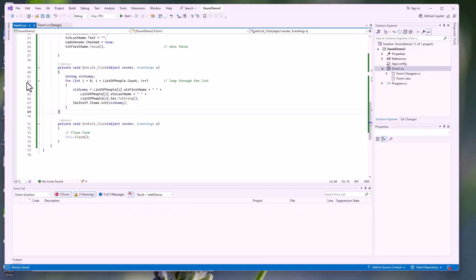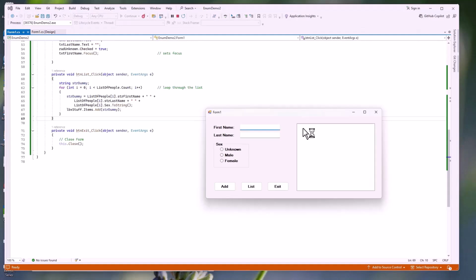File save all. We'll do a start. We'll try our Daffy Duck. Make Daffy a male and add him. Elmer Fudd. Elmer's a male, add him. Petunia Pig. She's a female, add her. And Tasmanian Devil. We have no idea what that person is, so we'll leave it unknown. Put an add there. Now my list should just work fine.